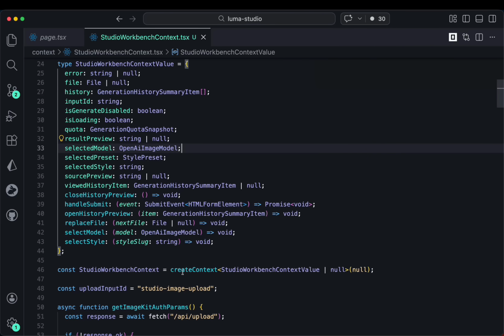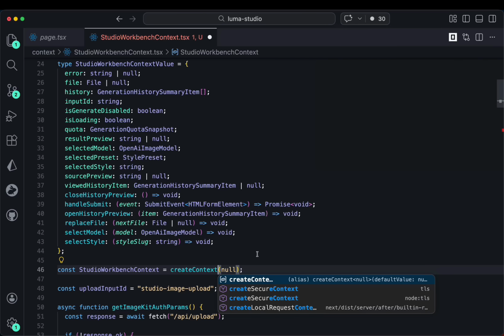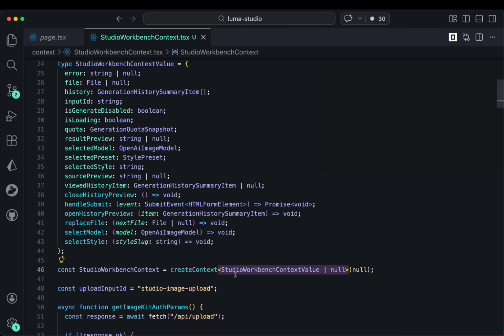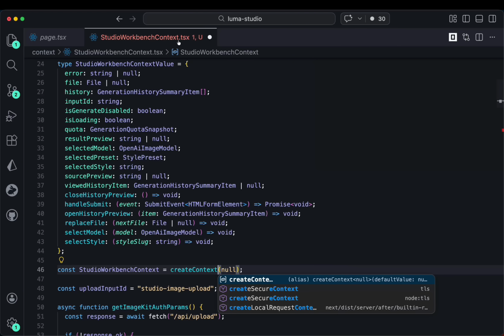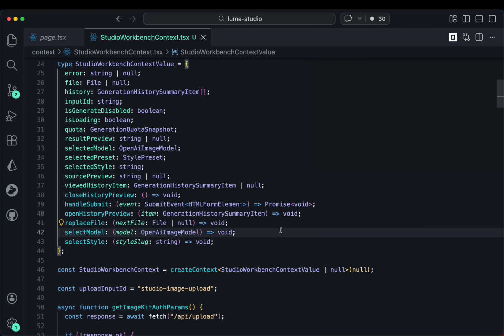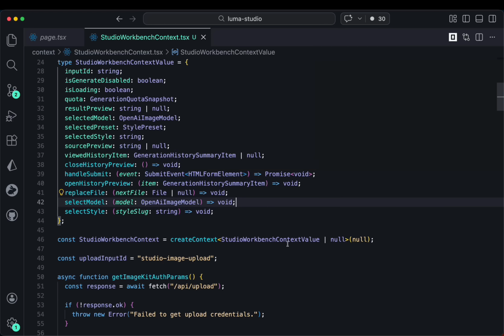So here we say, let's create a context and the initial value is going to be null. Then we will make it type safe by passing this part. Once again, if you are not using TypeScript, you would not need to pass this as the generic argument, right? If this was a JavaScript file, you would just leave it this way. But here we are using TypeScript, so let's make it type safe.